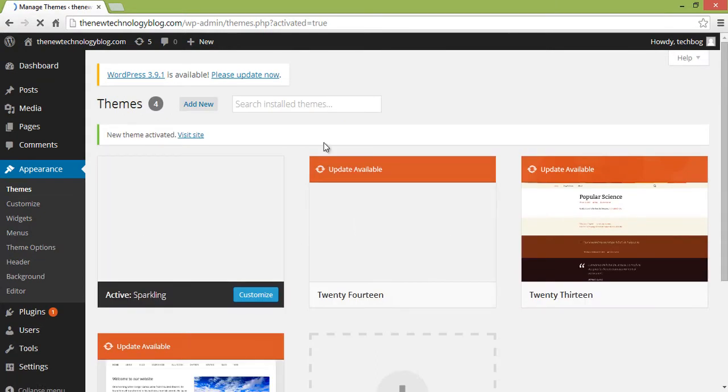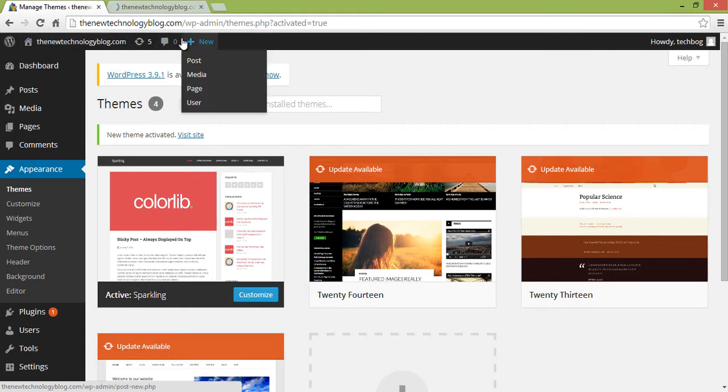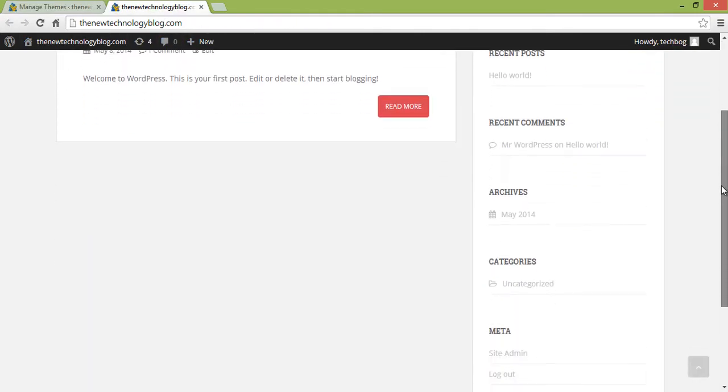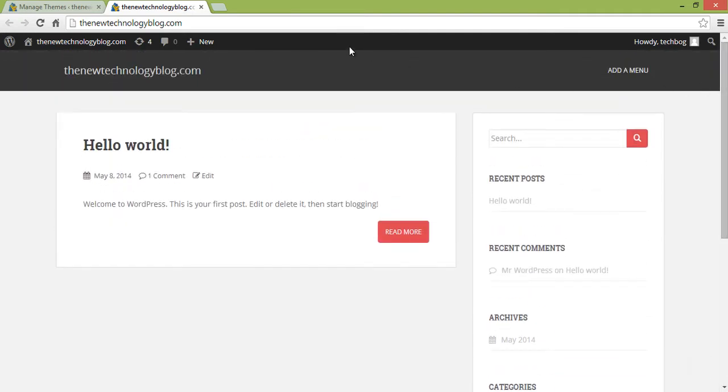Perfect. So we've activated a new custom theme. At the moment it's pretty bare bones, but let's click visit site and it's going to take us to the newtechnologyblog.com. And as you can see, it's pretty bare bones, but eventually we're going to change all of this so it's nice and pretty. So now we have an idea of what the site looks like without any content.